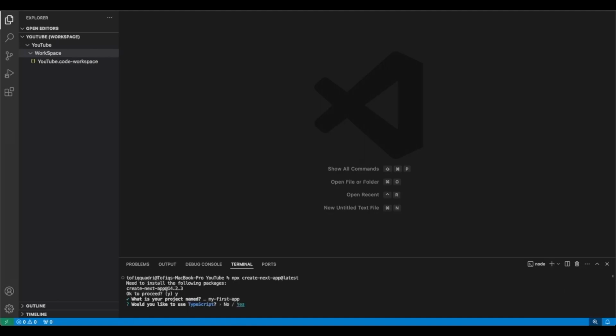I'll press enter. It will now ask me if I would like to use TypeScript in my project. So for simplicity, for those of you who are not familiar with TypeScript, we will ignore this for now and we will start with the JavaScript based Next.js installation for this section of the course. So I'll select no for now and press enter. It now asks me if I would like to use ESLint. ESLint helps us to identify problems and fix them in our code upfront by highlighting and warning us about those problems in the code. We will ignore this as well for now. So I'll select no and press enter.